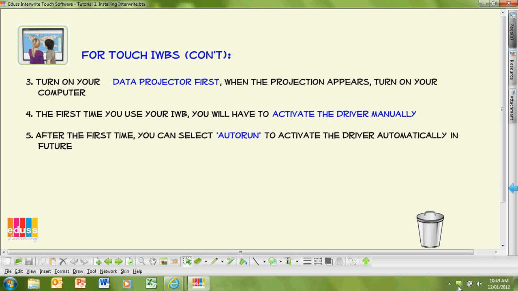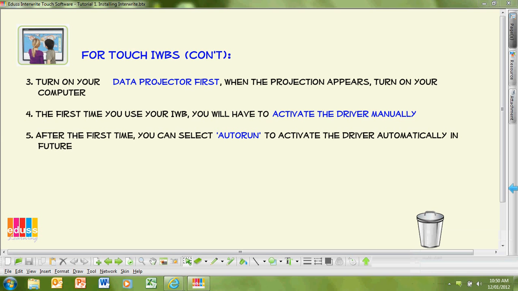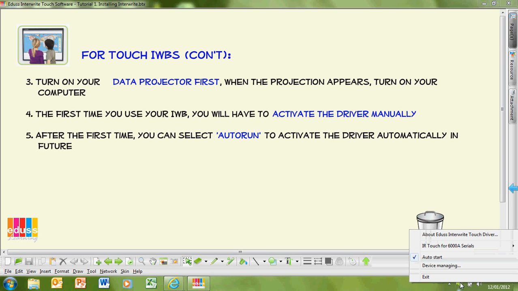You'll notice that on your taskbar you do have the Eduss IntoRight Touch driver icon. If you click on this, you see that there's a term Auto Start. If you tick this box, this will automatically search for the driver each time you connect to your interactive whiteboard, so you won't have to do it manually.